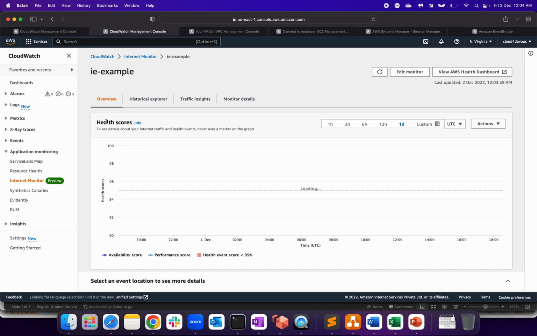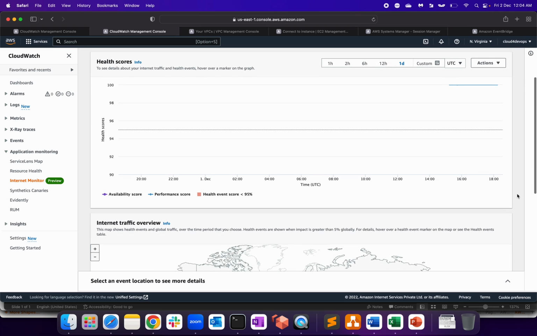That's the name. Now, if you go to the overview section, since I am continuously pinging google.com, which is outbound to my server, as you can see in the overview section, we have health score. This will show you, let's say if there is an issue, then the variation of the traffic will be shown over here. For me, performance score is 100. So as of now, I'm getting proper response. On the graph side, we have availability score, performance score, and health event score is less than 95%. So that's what I believe. It shows you there is a performance issue with the internet side within your application.